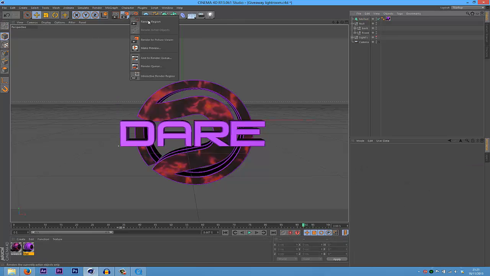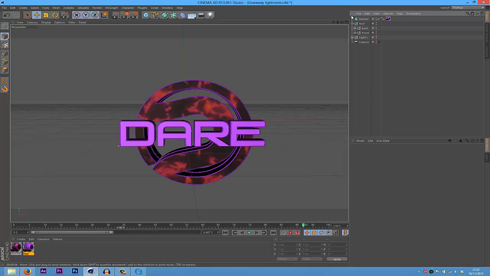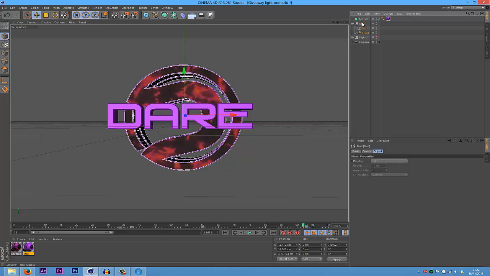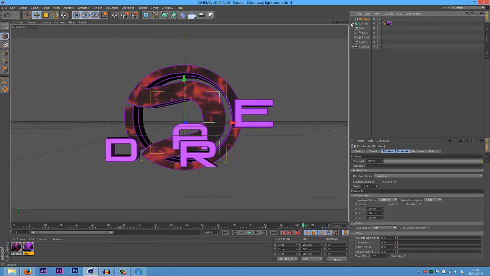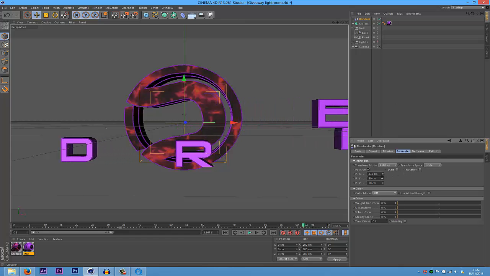So I'll just render a small portion of it. As you can see, that looks pretty good. And then just grab the text and then go into MoGraph Effector Random, which will randomize the position of the text. Go into Parameter and just change this out. Just make it all crazy.